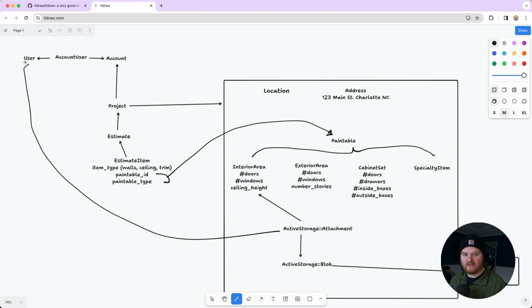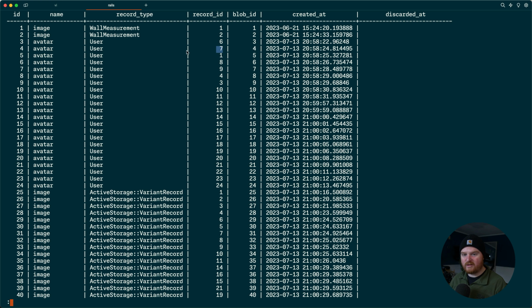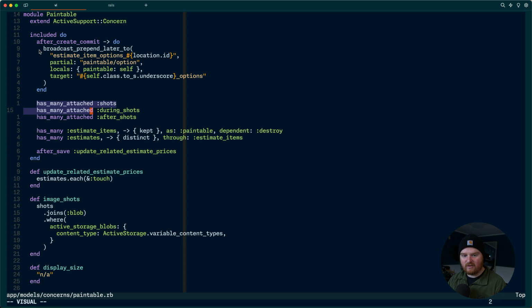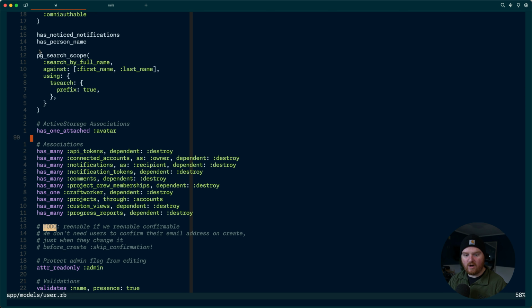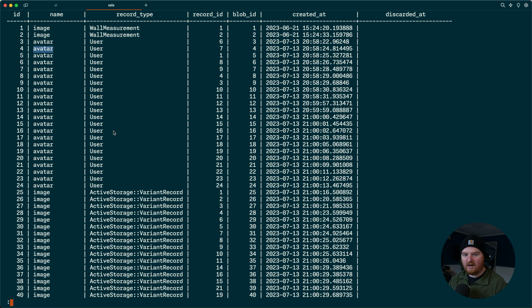So maybe we'll just, for fun, temporarily draw this. Okay, so we have active storage attachment now polymorphically related to a user, and it's going to look up that user by ID 7. And this avatar thing, this is because if we look at the user model, there is going to be a has_one_attached :avatar. So here we see the name of the attachment for this user with ID 7.